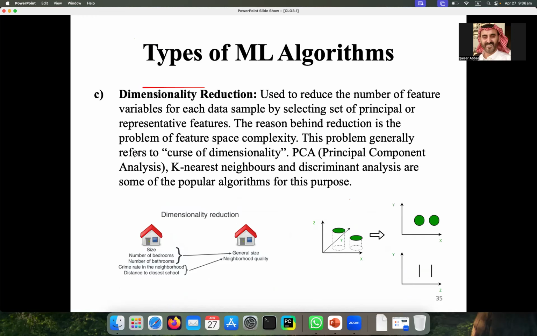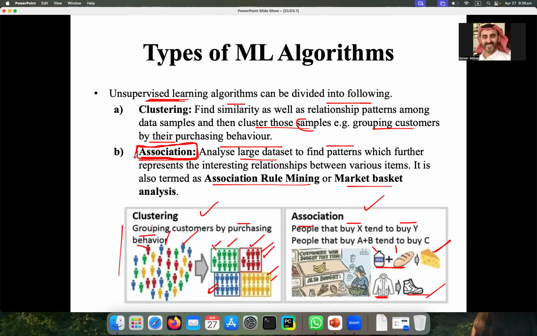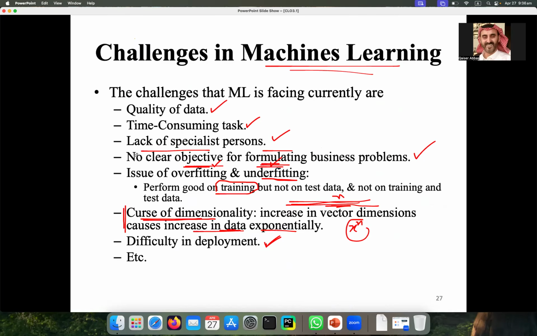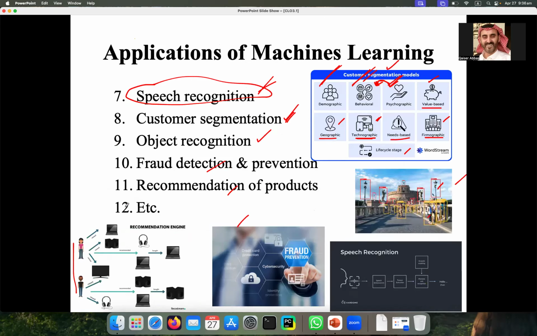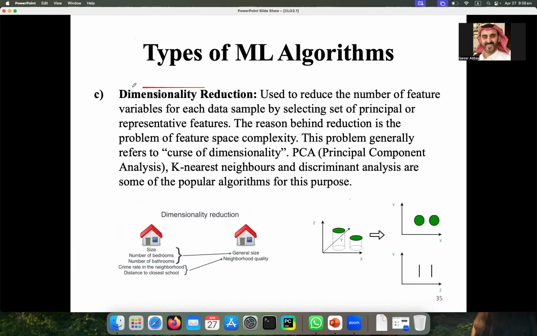Moving next, dimensionality reduction. We have seen a phrase in the previous slide, curse of dimensionality. We have seen this on some slide. Now that topic is here: dimensionality reduction, curse of dimensionality. What does it mean? What was the meaning of this curse of dimensionality in the previous slide?